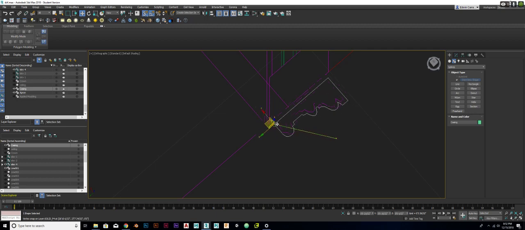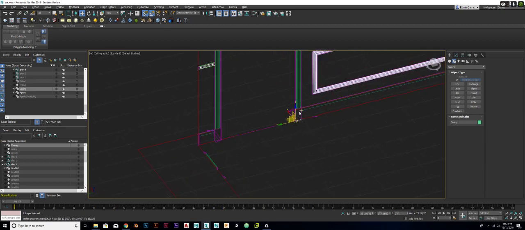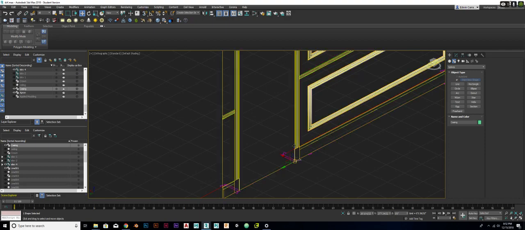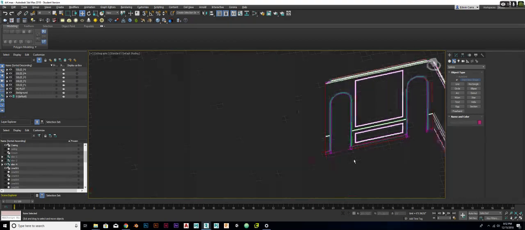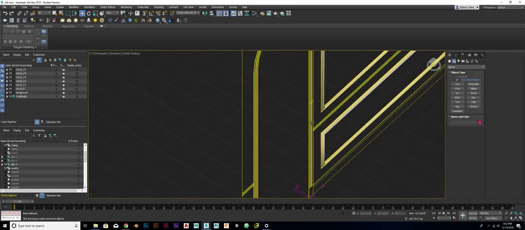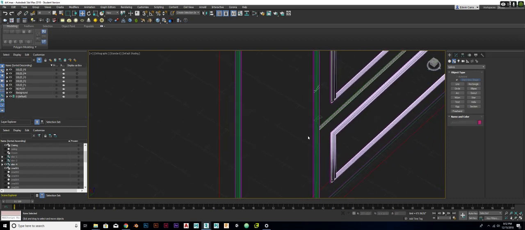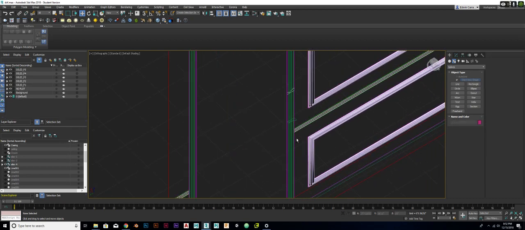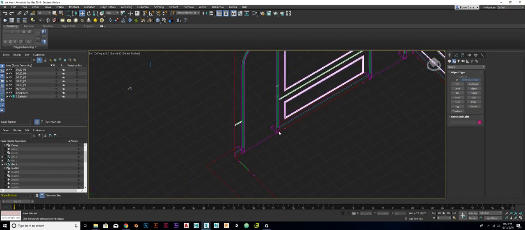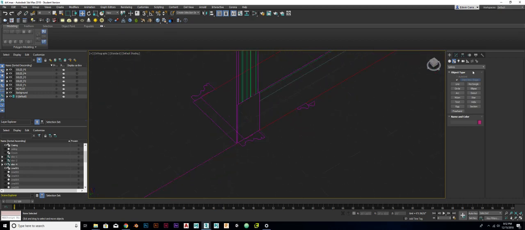We'll take this point. We'll snap it right there. I'm gonna bring it off the ground. Okay. And basically what we're gonna do is, that's our profile right there. Let's see here. Okay, let's start drawing this out. Let's take our line tool.